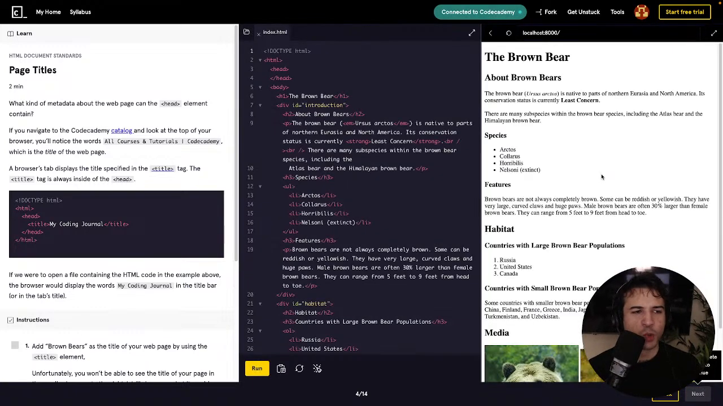Page titles. What kind of metadata about the web page can the header element contain? If you navigate to the Codecademy catalog and look at the top of your browser, you'll notice the words All Courses and Tutorials | Codecademy, which is the title of the web page. A browser's tab displays the title specified in the title tag. The title tag is always inside of the head. So here we see head has a child element title, My Coding Journal.